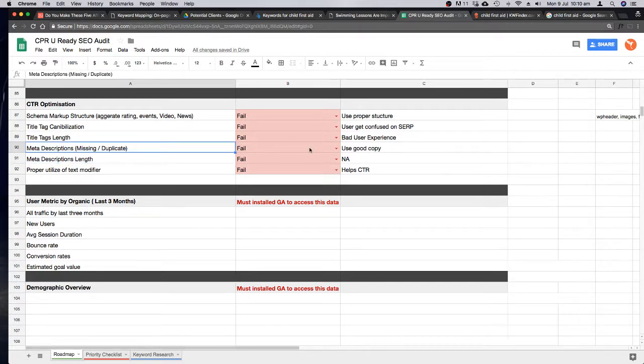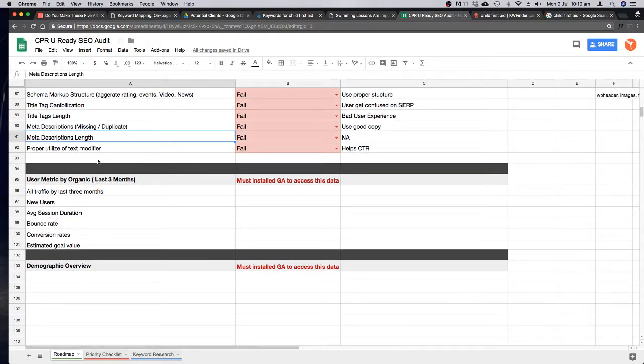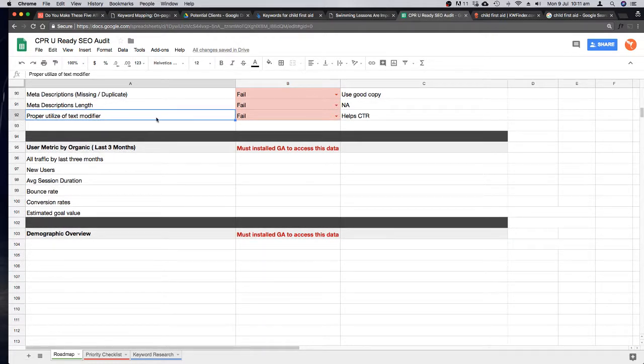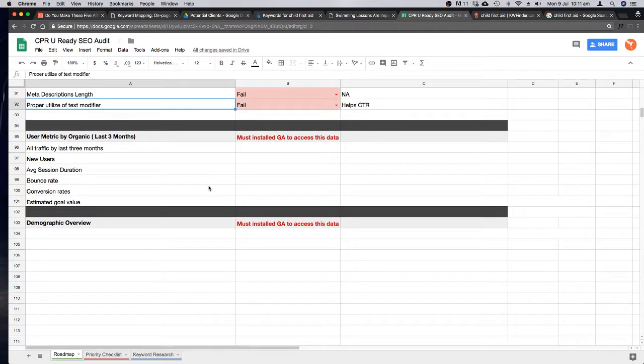Meta description, yes. Meta description length, no. Text modifier, you haven't done anything. This one definitely is going to increase your CTR, helps in CTR, right? So for example, practical course, maybe the experience, 5 years of experience, certified, you know. Maybe the free video chat, those kinds of modifiers.